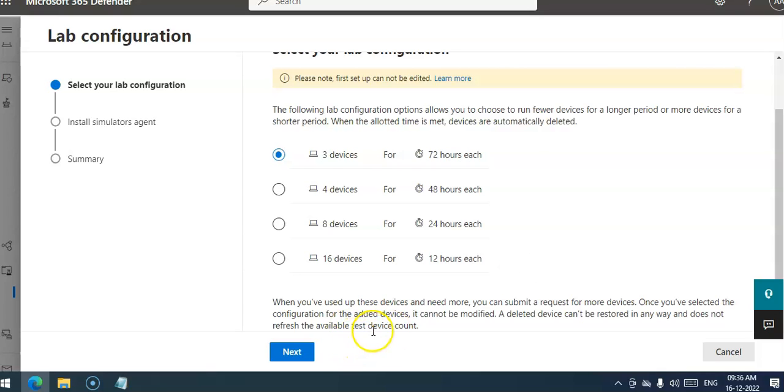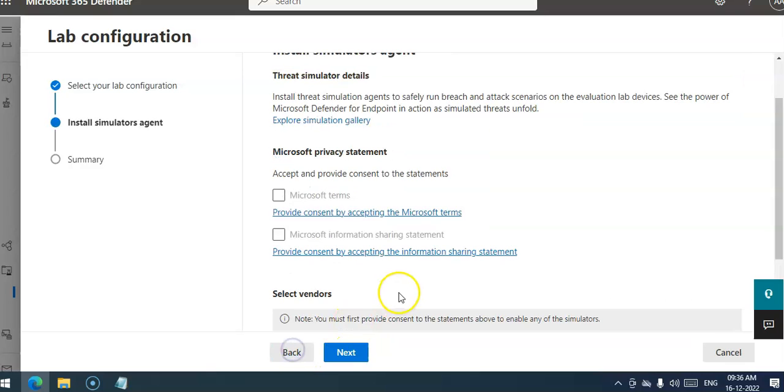When you have used up these devices and need more, you can submit a request for more devices. Once you have selected the configuration for the added devices, it cannot be modified. A deleted device can't be restored in any way and does not refresh the available test device count. Alright, you click on next.